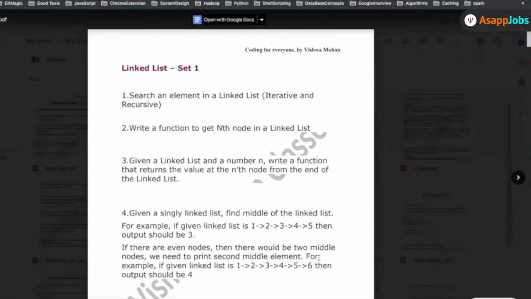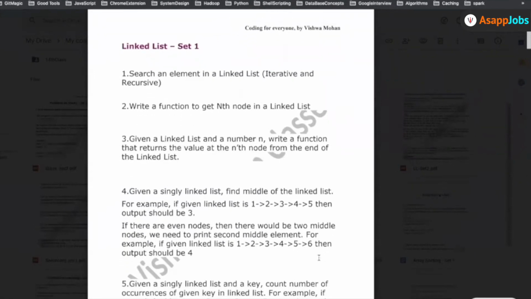Okay, this is your linked list set 1. Search an element in a linked list. I think both recursively and iteratively it should be done in linear time. Yes, sir. Write a function to get the nth node in a linked list.